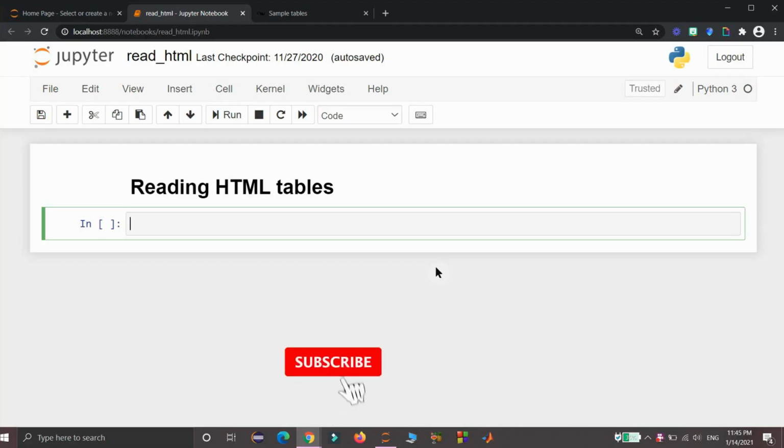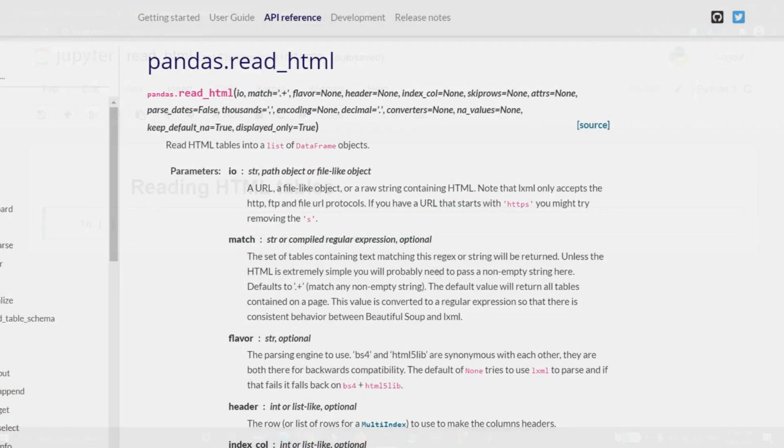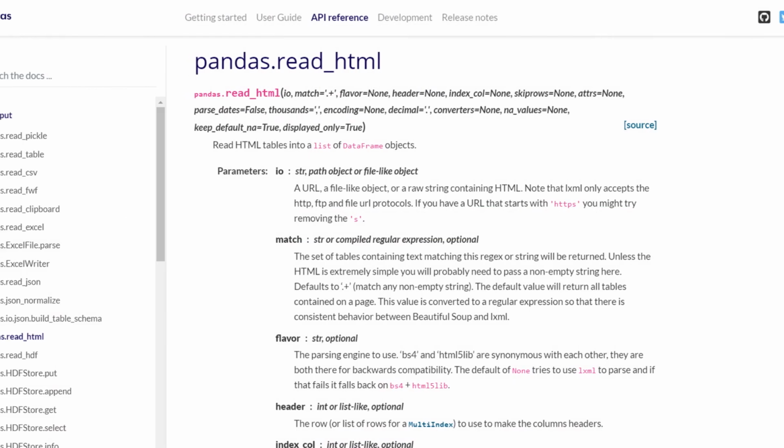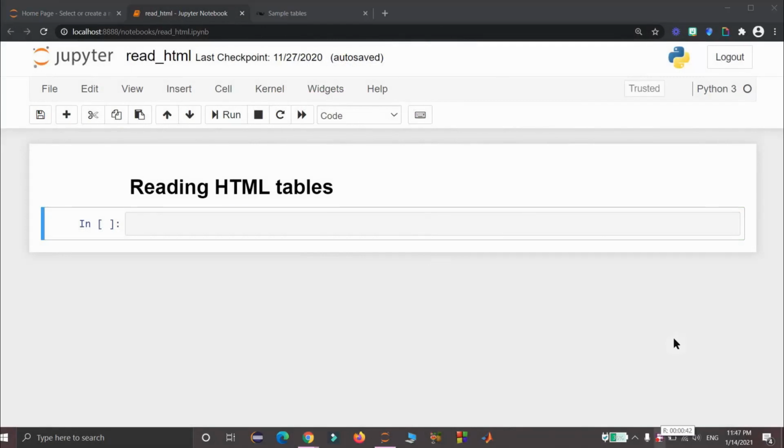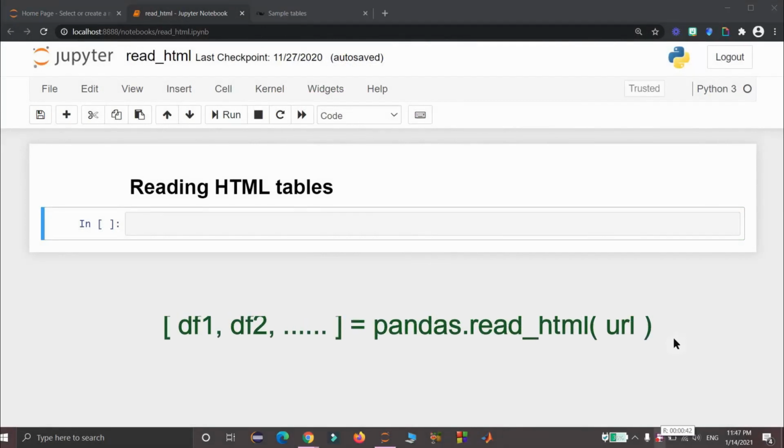In this video, I show you how to read tables from web pages using Python's Pandas package. Pandas has a read_html function to read HTML tables into Pandas data frames. This function accepts a web page URL as input and returns a list of Pandas data frames, where each data frame in the list is a table in the given web page.